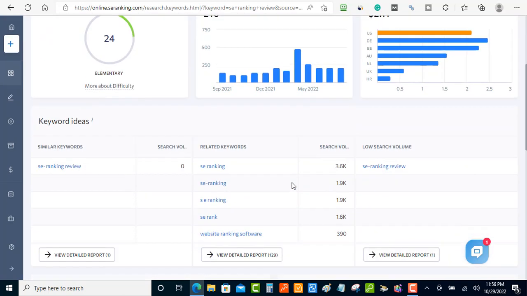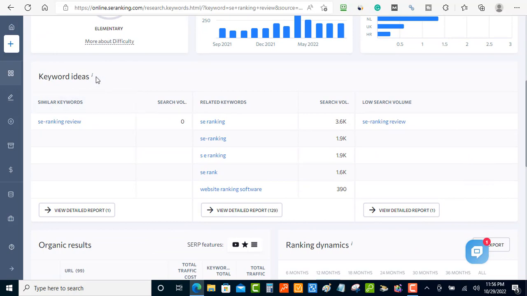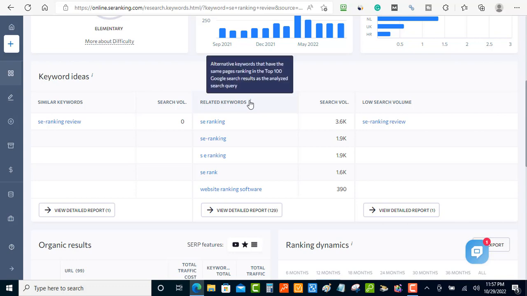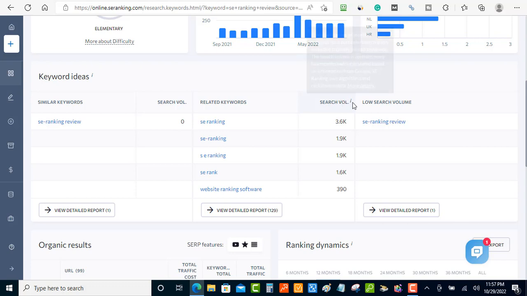So when you scroll down, now we're getting into the keyword ideas. This is a list of keywords that are semantically close to the analyzed keyword, right? So you've got these similar keywords, like SE Ranking review, and it's showing you it doesn't have any search results here. Then it's also going to give you related keywords, which are alternative keywords that have the same pages ranking in the top 100 Google search results as the analyzed search query. And then you're going to get the search volume for that.